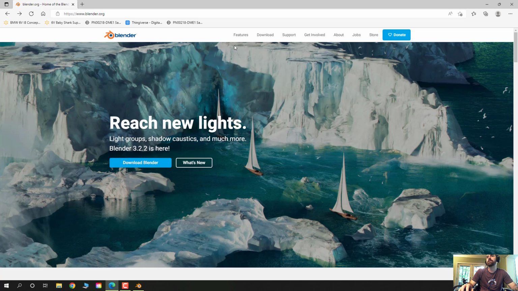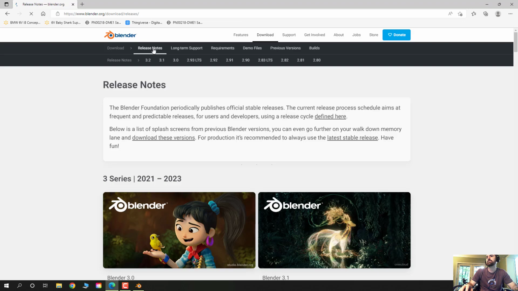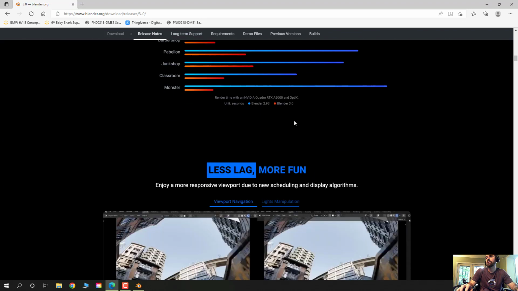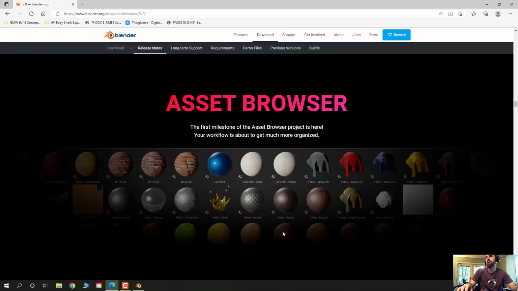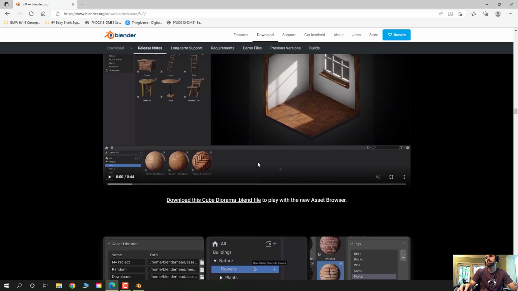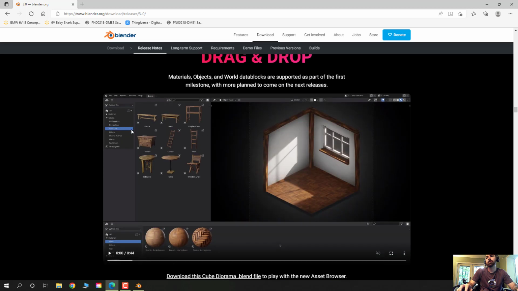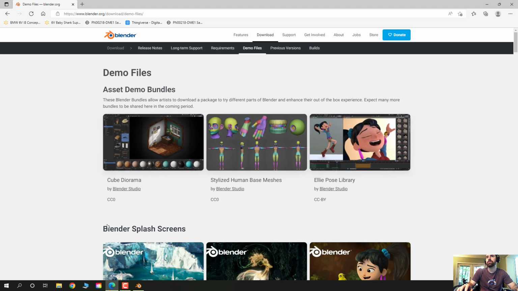Okay, so I'm back at the Blender webpage. If I go to download and release notes and go to 3.0, there's actually some fun downloads to play with here, and I'm going to scroll down. There's an awesome asset browser kind of introduction here, and you can download this cube ISO room and actually pull in stuff from the new Blender 3.0 asset browser, which shows you a really cool addition that they've added to Blender 3.0.